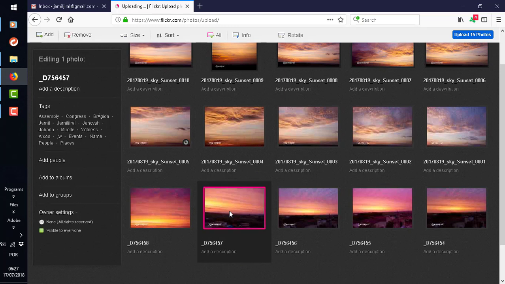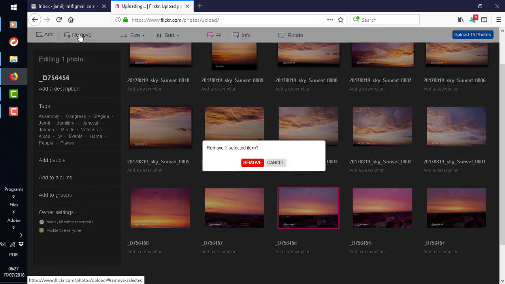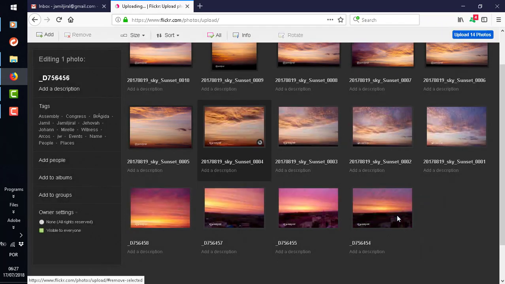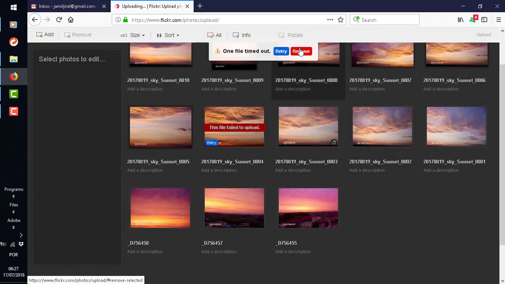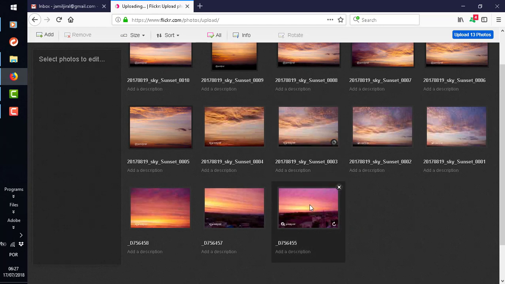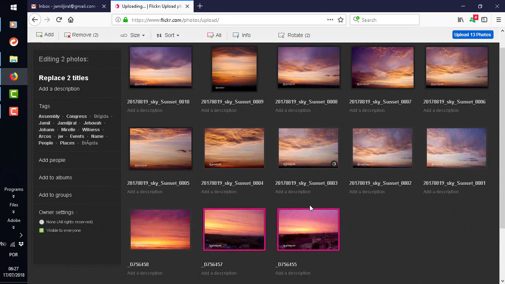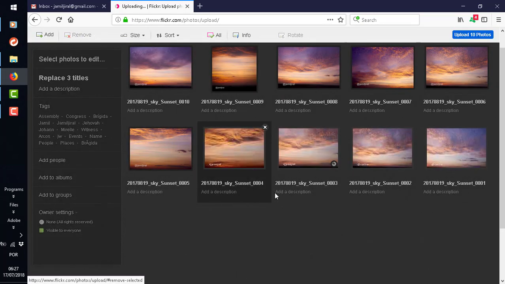The bigger the picture, the longer it will take to upload to the internet. So when I convert them, I usually convert them to a smaller file, just to have my backup on the internet. Let's remove some of the pictures so that the process can be a little bit faster. Remove. Okay. Let's remove them. Remove. Okay.